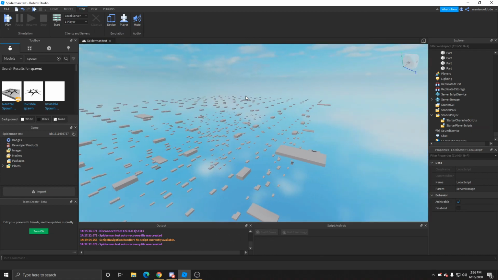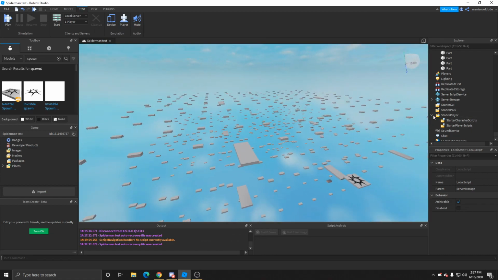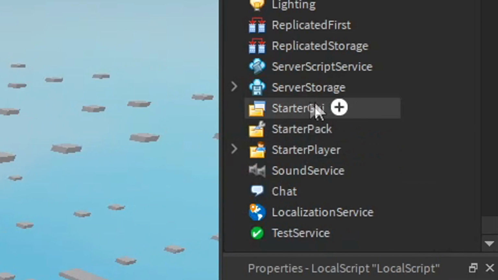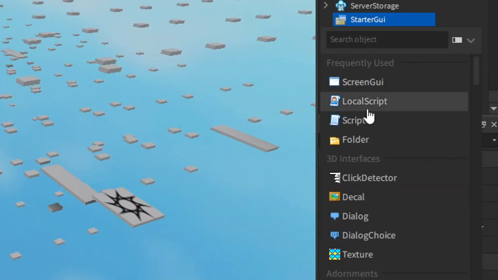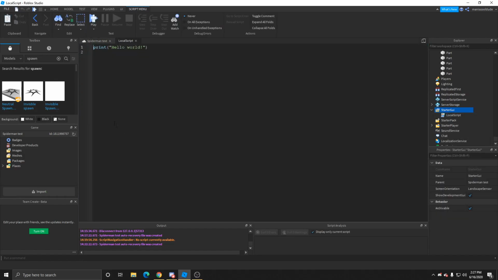I'm gonna show you how to make Spider-Man physics. Now what you want to do is go to StarterGui, click the plus button, and you should see LocalScript. You could search it, but it will show LocalScript from then on. So this is the script that I'll be typing in to actually get the Spider-Man physics to work. But I'm just gonna speed it up because it'll take too long.